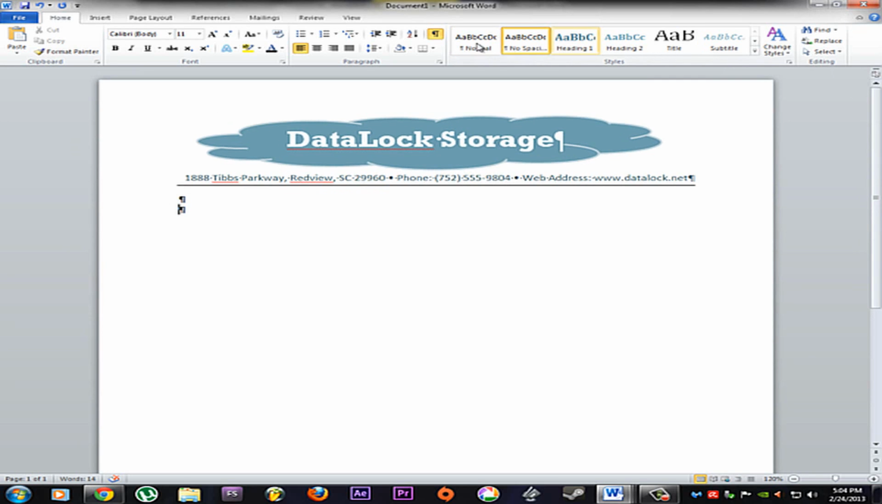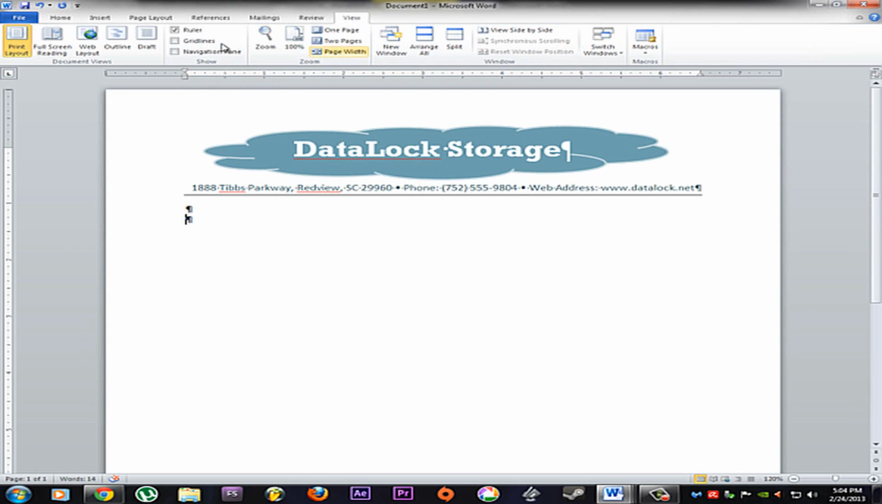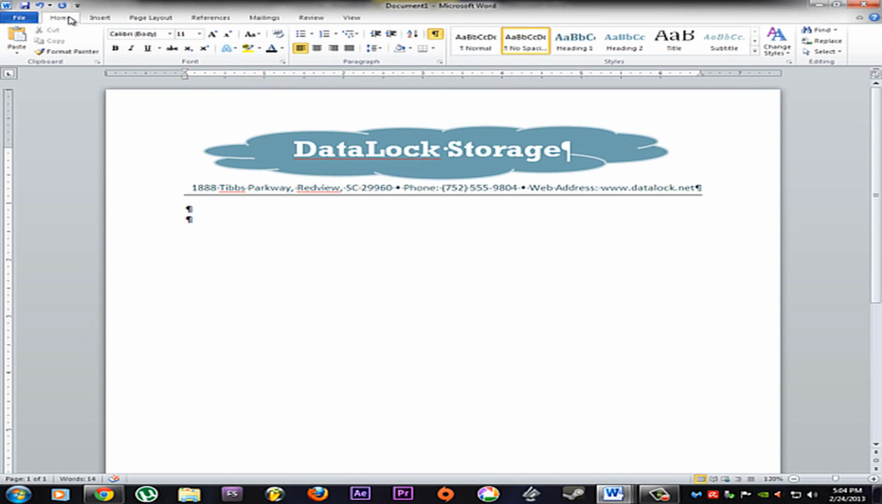If you don't see that button, you can go to the View menu, and over here there's a little checkbox that has ruler next to it. You just want to check that, and the rulers will also pop up. Now what it's asking me to do is set a left stop for my paragraph mark.